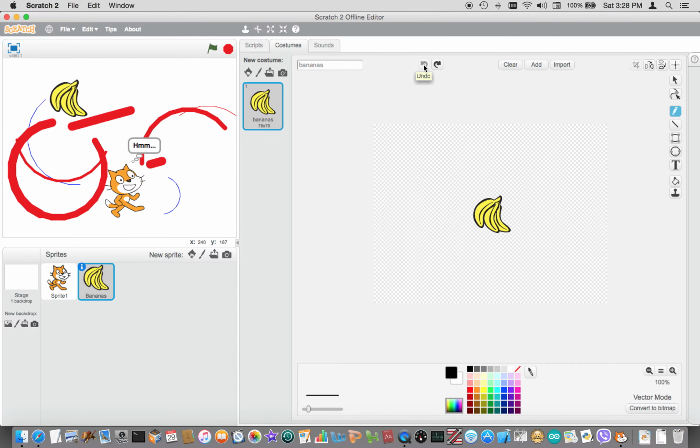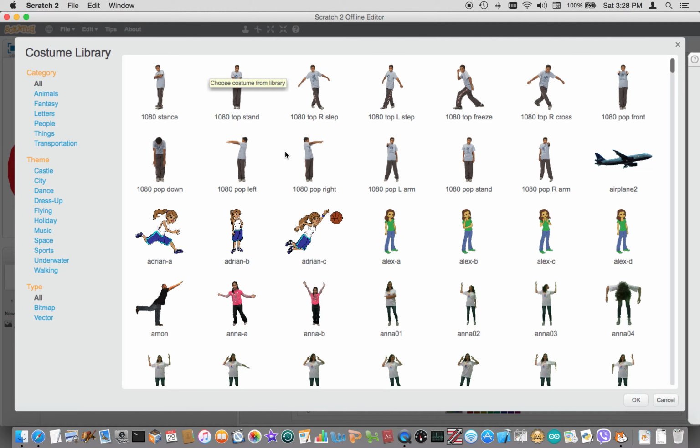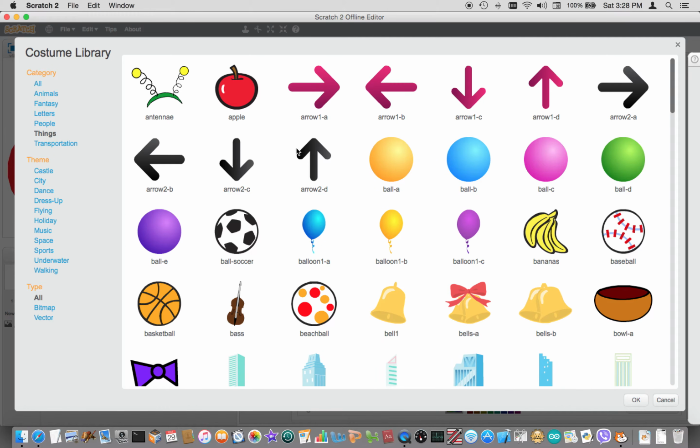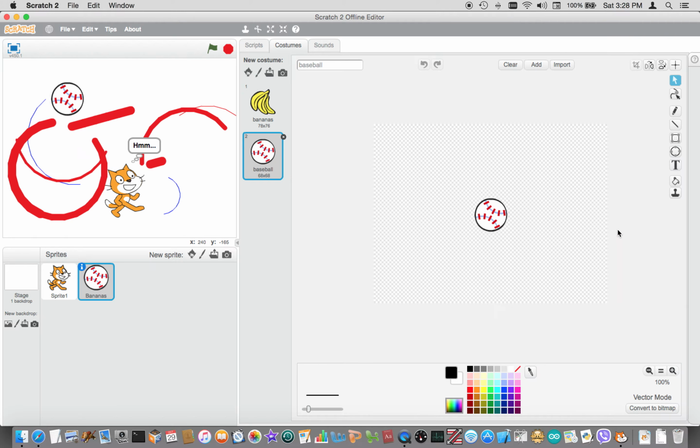Let's see if the undo will work. Yes, the undo will work. But now let's make a new costume. Let's change the bananas to a baseball. Okay, let's double click on that. So now I have two costumes for this particular sprite. And at any one time, it's got the current image.